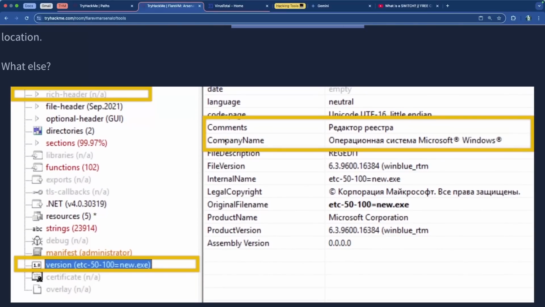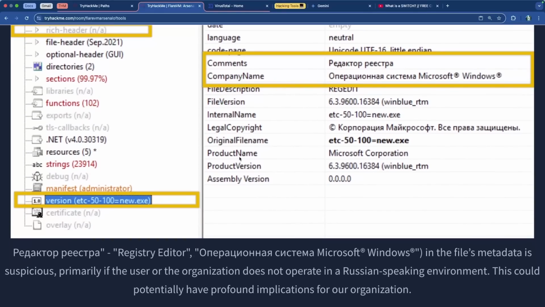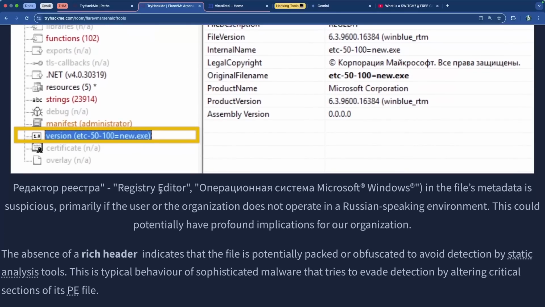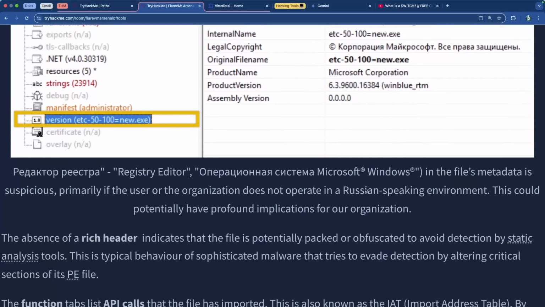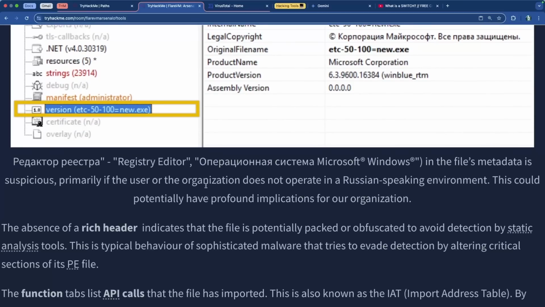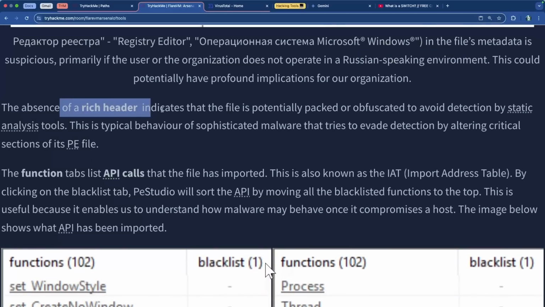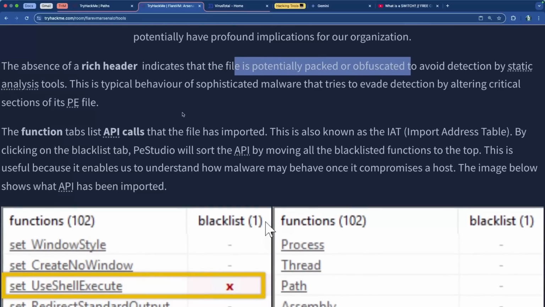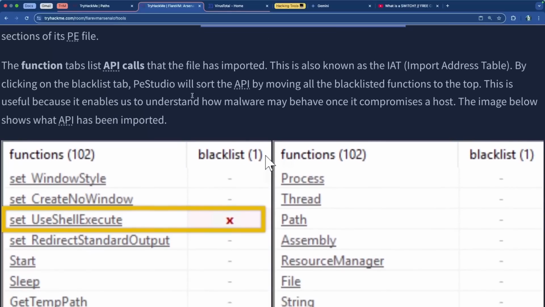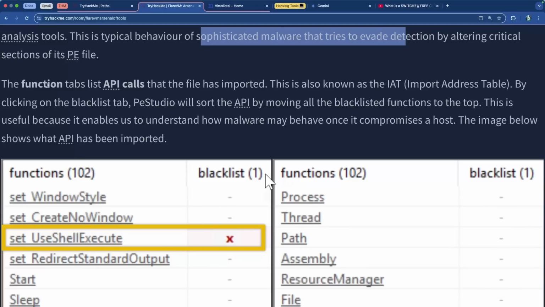So that's interesting. The comments are in Russian. The version etc 50100 new.exe. So this right here, regeditor, this right here in the file's metadata is suspicious, primarily if the user's organization does not operate in a Russian-speaking environment. This could potentially have profound implications for the organization. The absence of a rich header indicates that the file is potentially packed or obfuscated to avoid detection by static analysis. Typical behavior of sophisticated malware that tries to evade detection by altering the critical sections.